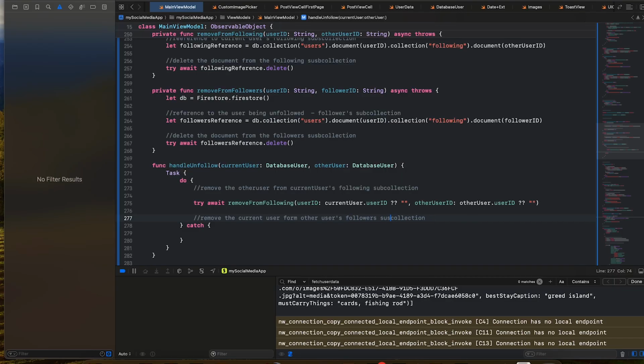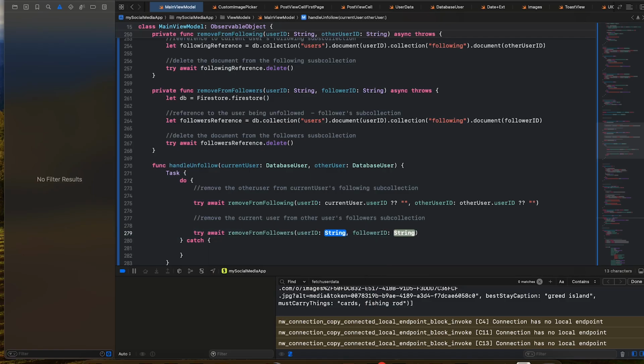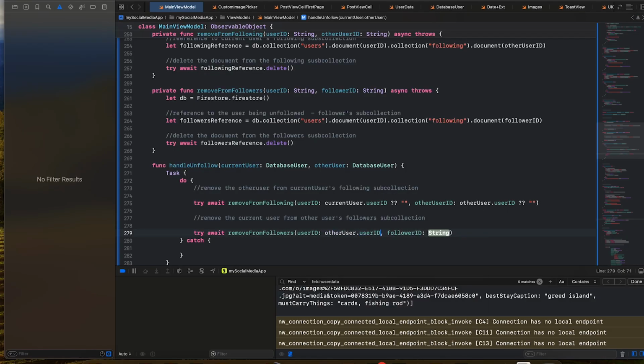So this should be there, sub collection from, oops, the spelling of from is wrong. Remove the current user from other users follow sub collection, makes sense. Try await remove from followers, and for the user id again it would be the other users user id, and for the follower id it would be our current users follower id, basically user id. I hope this makes sense.